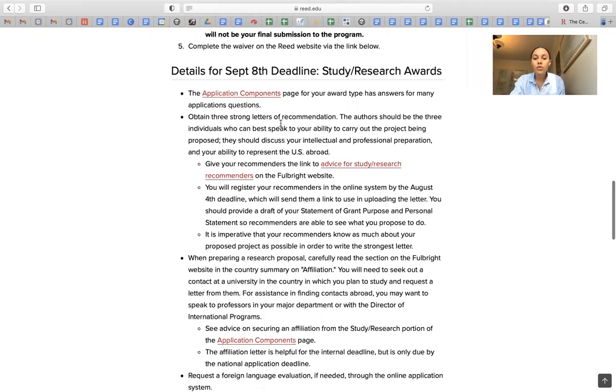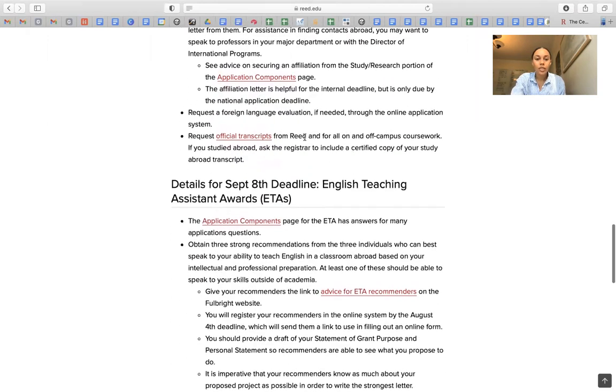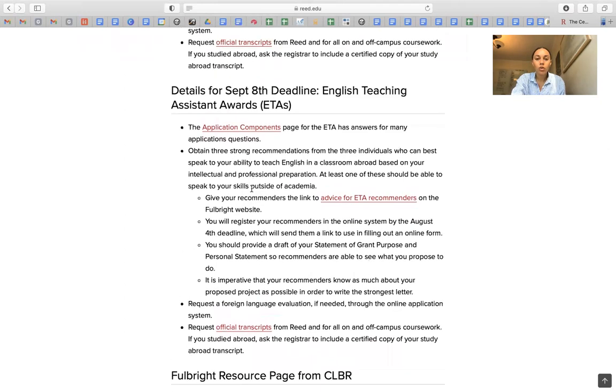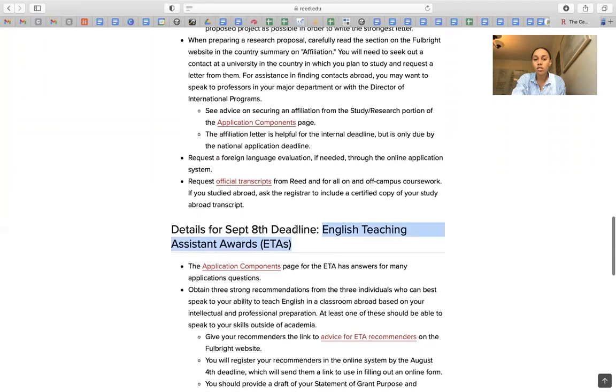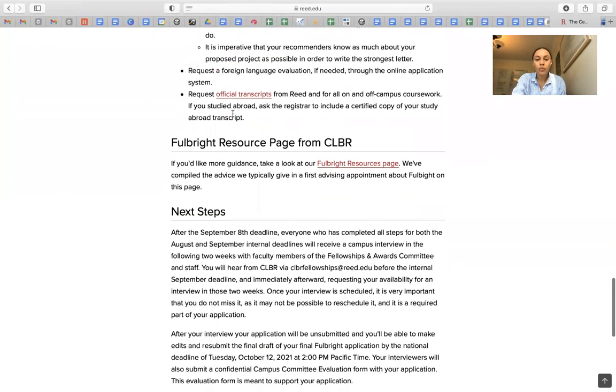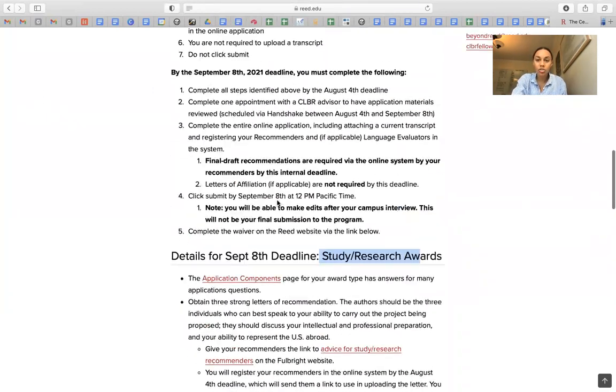And then this really is going to outline some additional information for you that you'll want to keep in mind. It gives you some guidance on obtaining strong recommenders. And then it also breaks down information according to the types of awards. So you have information according to the English Teaching Assistantship and according to the Study Research Award. So take some time to familiarize yourself with this page.